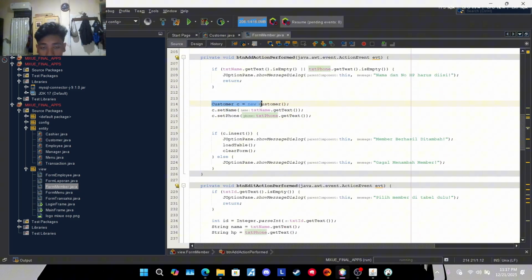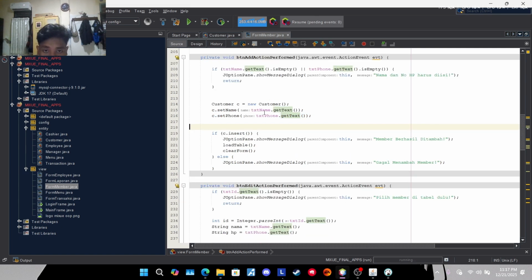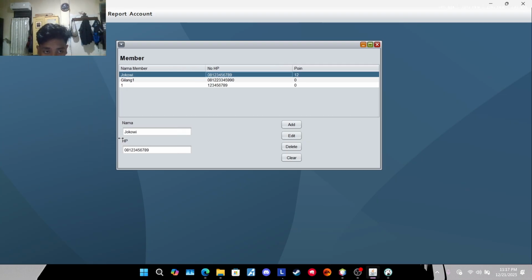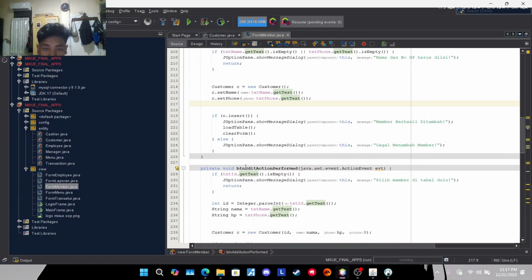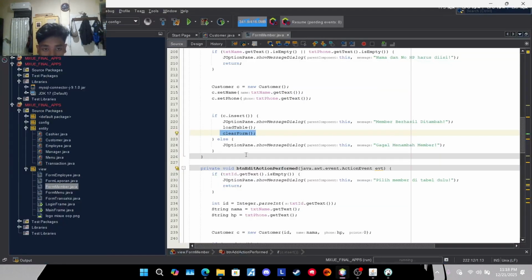So customer C, we initialize the customer with a variable C, new customer, and set the name and phone in this section, nama and HP. After that, if the C is inserted, or the C has a value, there will be showing "member berhasil ditambahkan", and it will load the table and clear the form in this section. And if the customer is not inserted in the database, it will show a message "gagal nambah member", like that.